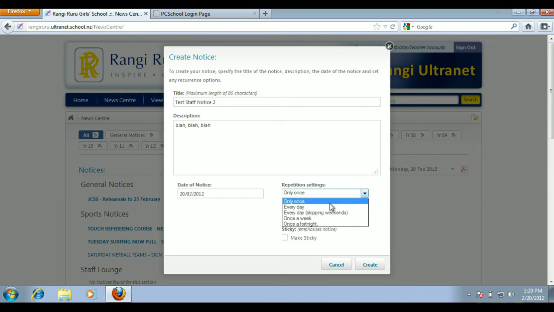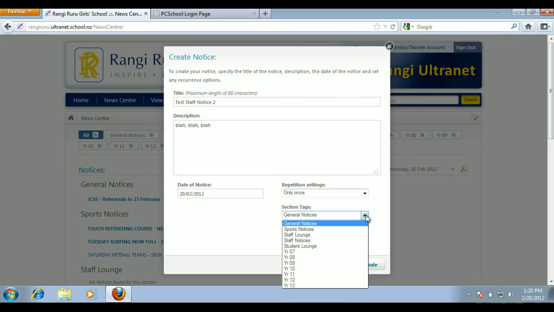I'm going to select only once from the option list here, and then the important bit is who the notice is viewable by. These all correspond to sections in the news and notices module, and I'll just run through what they all are. General notices is viewable by everybody, so staff and students. Sports notices likewise is viewable by all staff and all students.